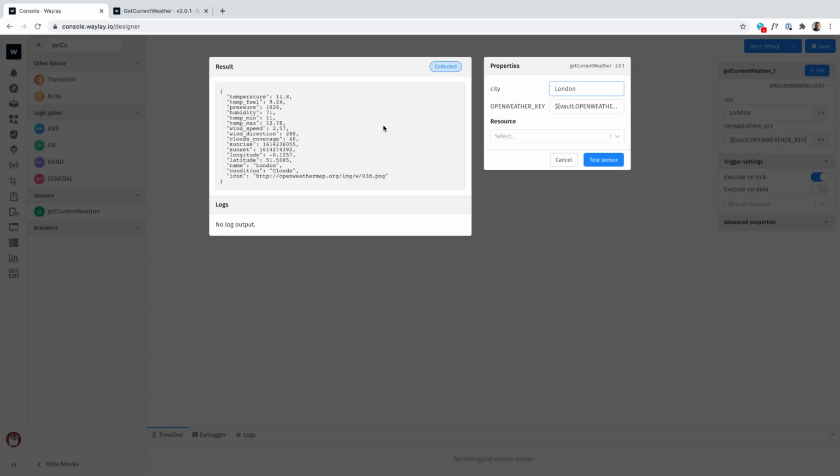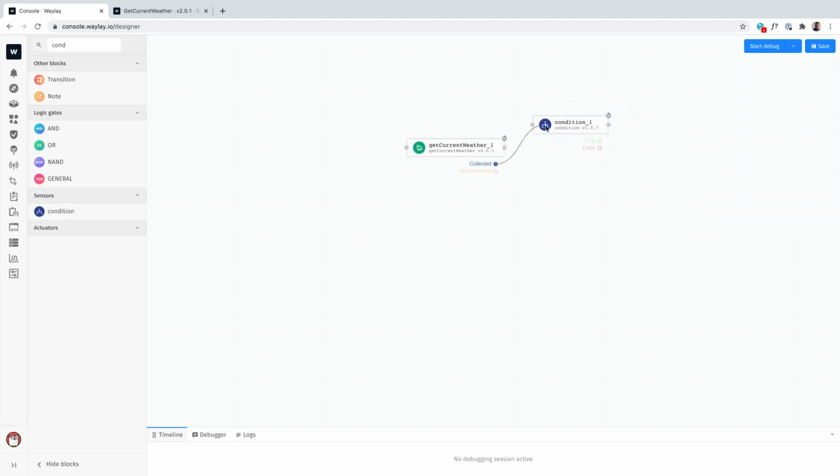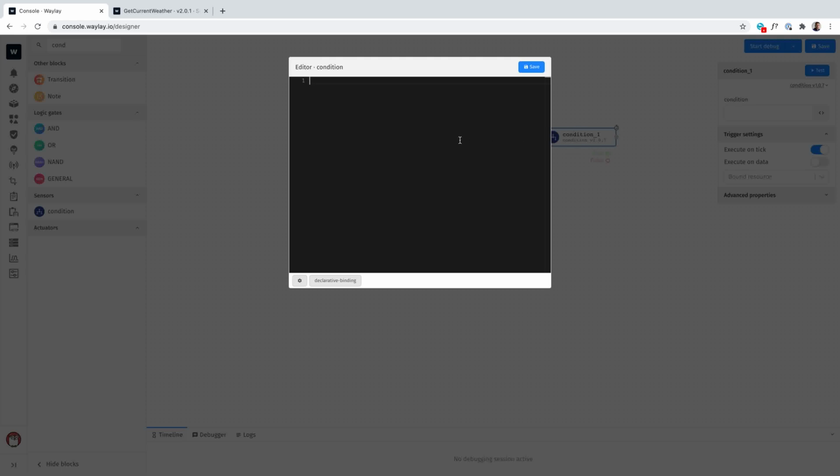And basically, as soon as we test that, we can see the temperature, pressure, and other information which is coming from the OpenWeather API. And what we would like to do now is to take some of this information and use it later on for some other sensors. For this example, I will take a conditional sensor, and what I will do now is to check whether the temperature in London is above 15 degrees.